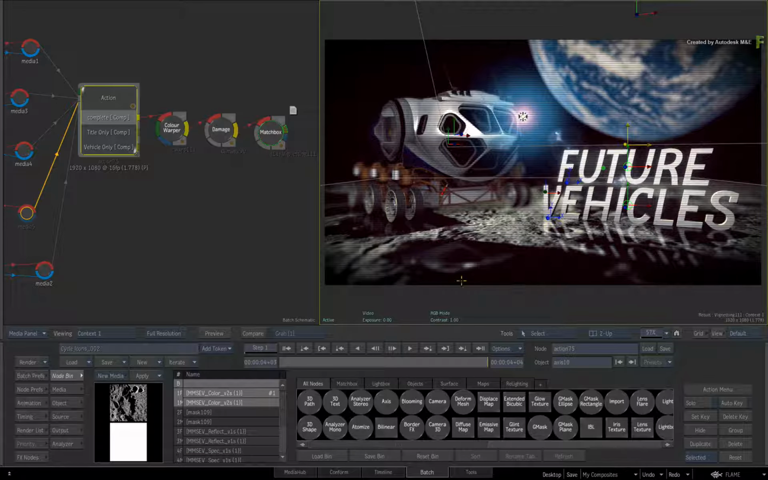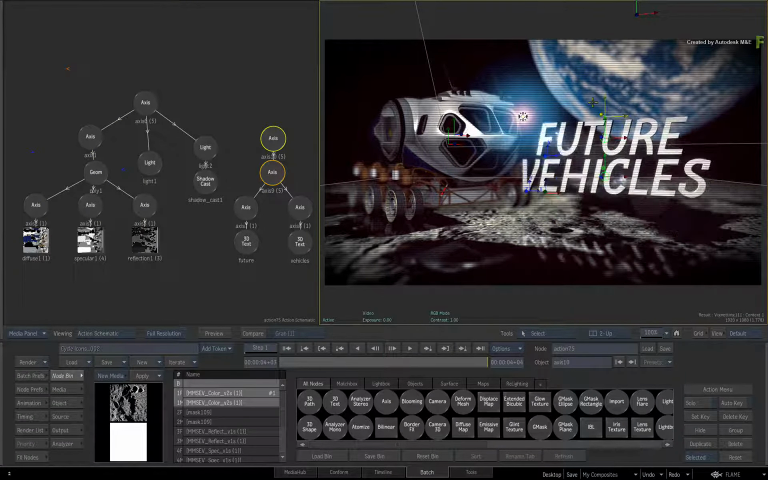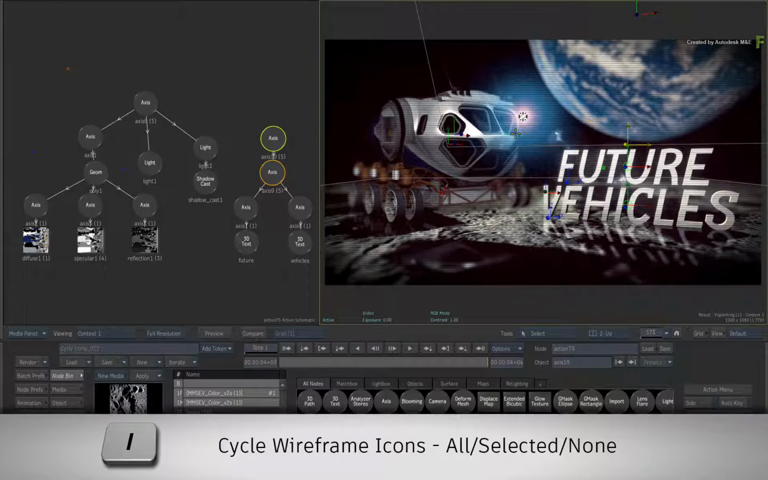Now select the Action node in the Batch schematic. When you bring up its controls and the Action schematic, the icons will be visible in the contextual view. You can adjust the composite accordingly with the context, as well as toggle the icons between all, selected, and none.